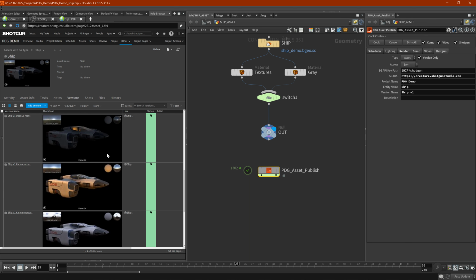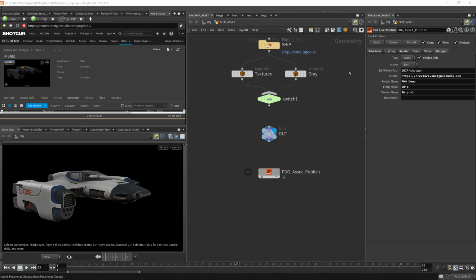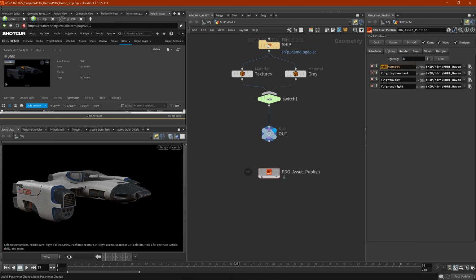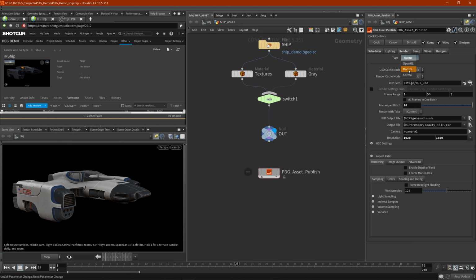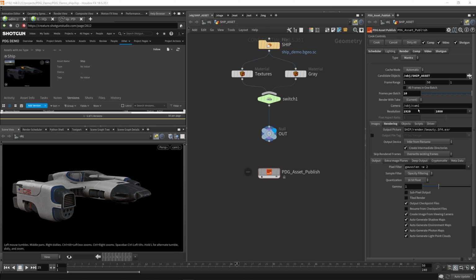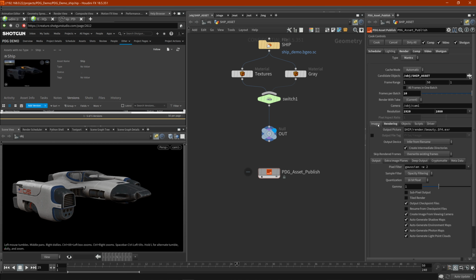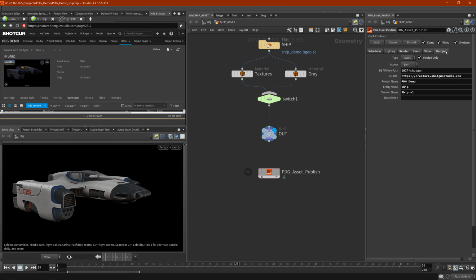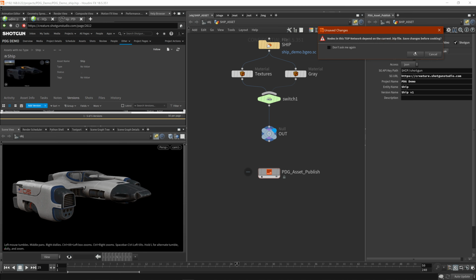I think it's looking good. Same thing with Mantra. We need to change in the Lighting tab the path for each light rig to OBJ, and in the Render tab choose Mantra and the candidate object. Render settings are fine, and click Cook.